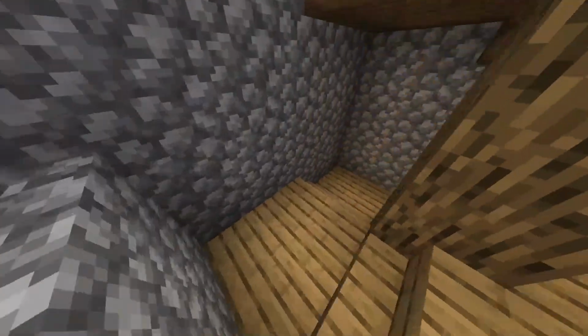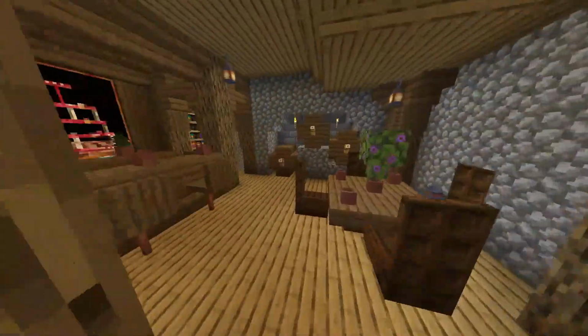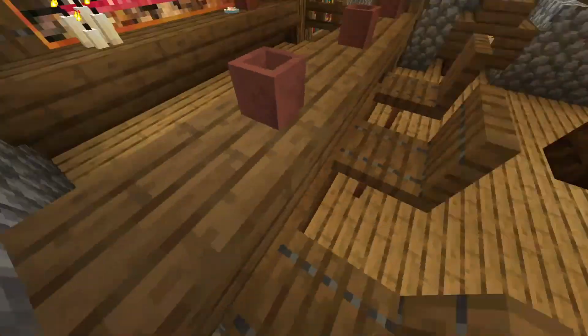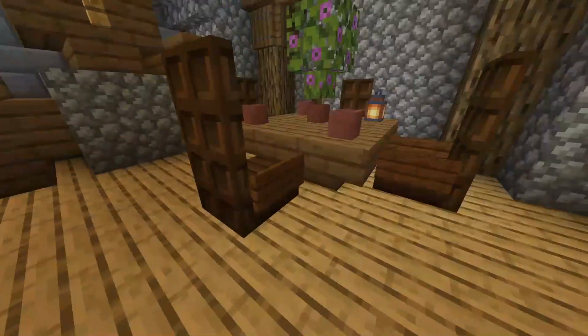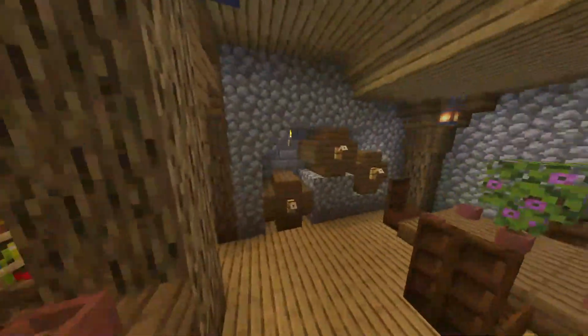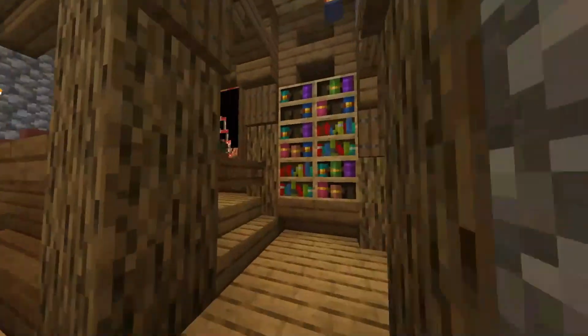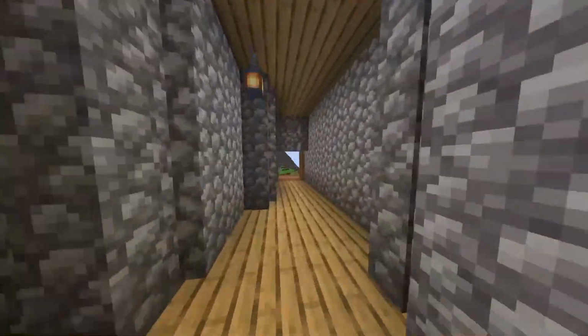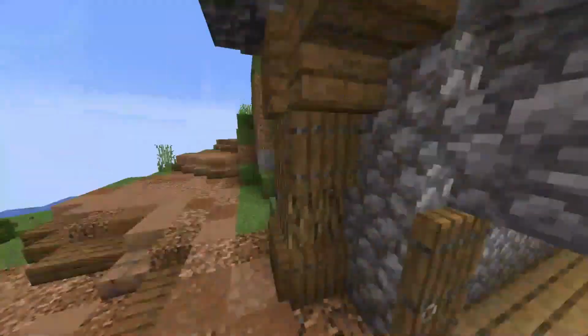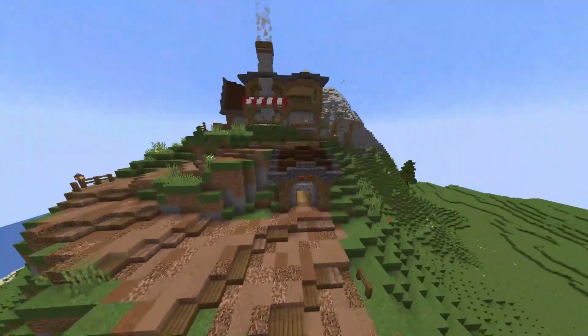And if we head down, this is the entrance to the tavern. Some nice fire seats, and then we got this table. Some barrels. Then this way leads over to the main entrance.